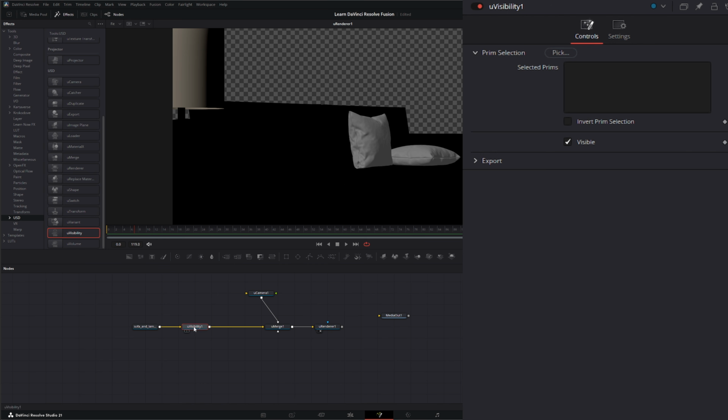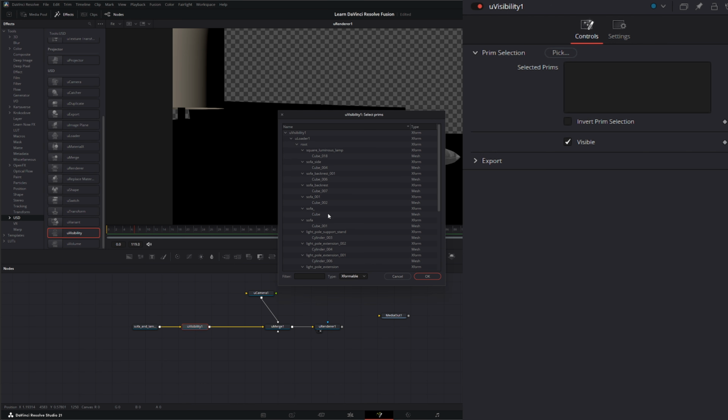So if I go to our USD visibility here, and if I go up here and select our prim selection, this is everything within our little USD file that we can manipulate. So we can see all of our shapes and all that stuff. And right down here, I can just select transformable or imageable. And that way I just know I'm only seeing stuff I can see in the scene. And then I can go ahead and pick out stuff to make it visible or not.